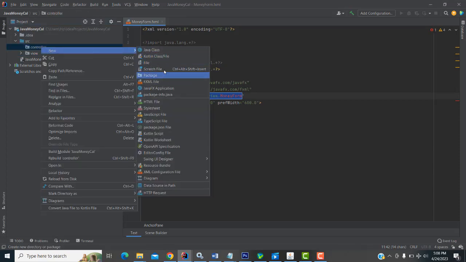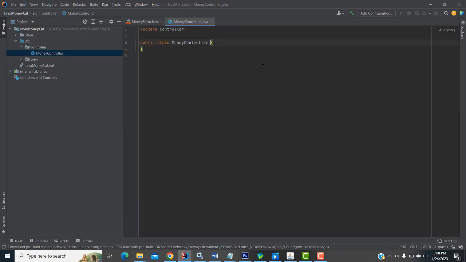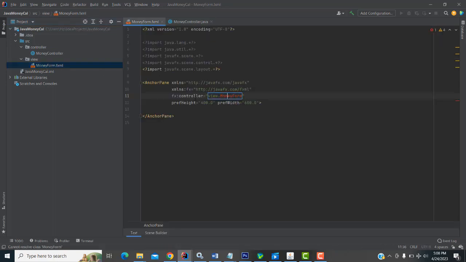Here I'm going to create a class called money controller, right? Now you go to the view, inside the view, moneyform.fxml. Here I'm going to give the path of the money controller. So how to give the path? You have to give the path over here, controller dot, because this controller resides where? Inside the controller package, money controller. You select this one, right? Perfect. You have given the path successfully to where your controller resides.